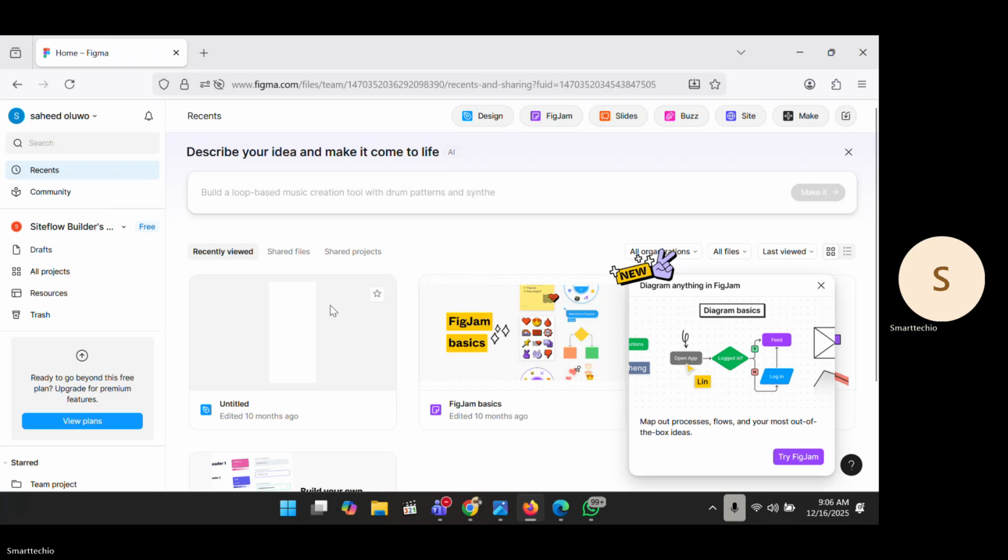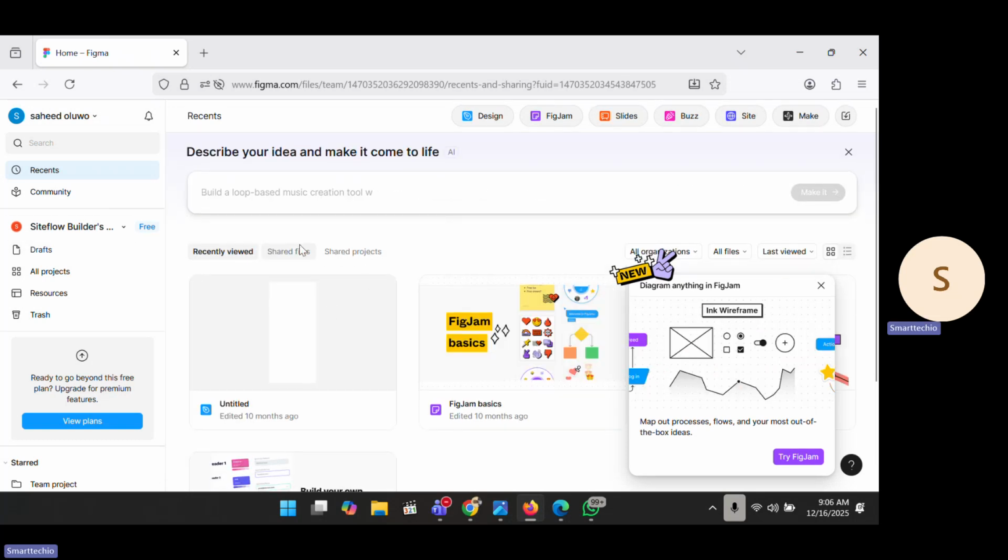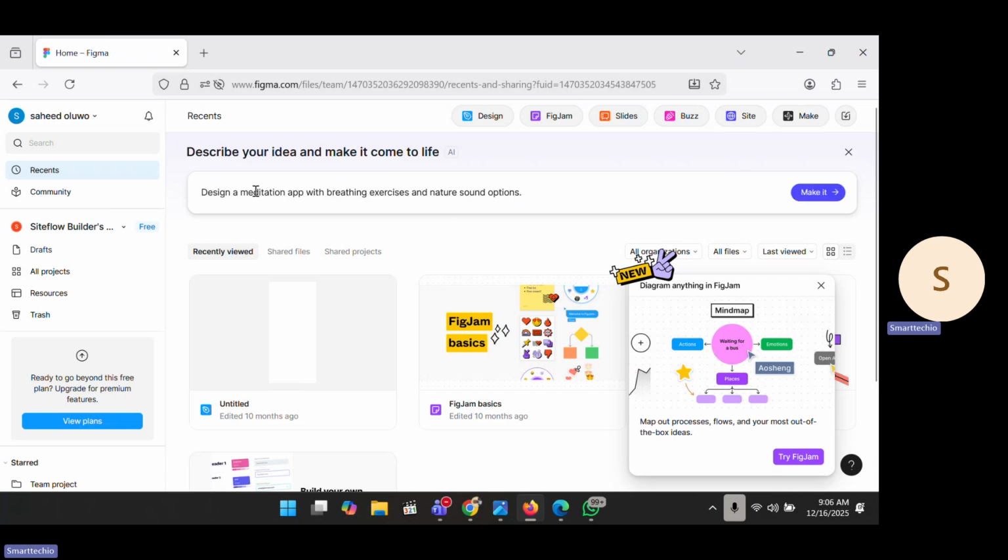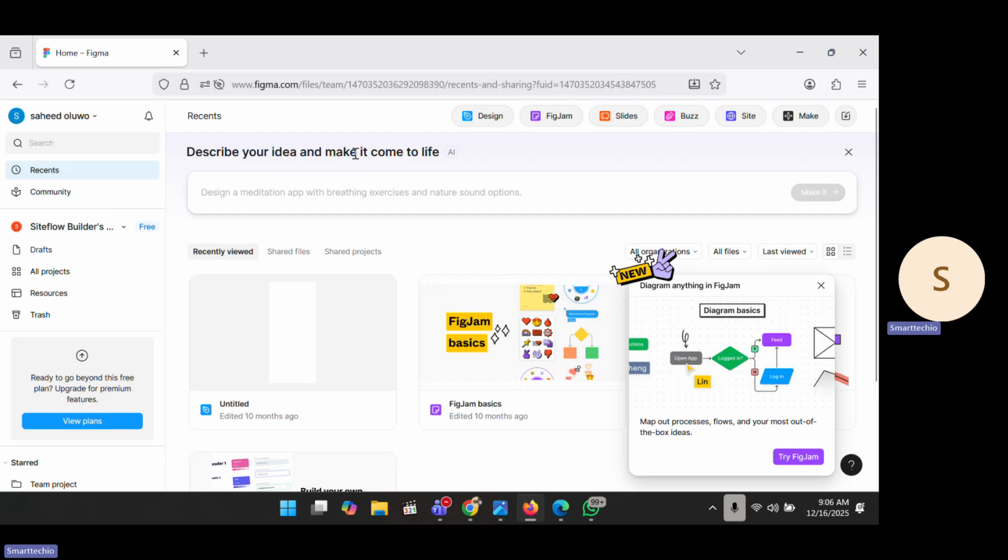Wow. As you can see, I just signed up with Figma now. This here is where you're going to put this AI, whereby it's a design meditation app. You give it a prompt to create something for you. You describe the idea, just like the way it was explained here.